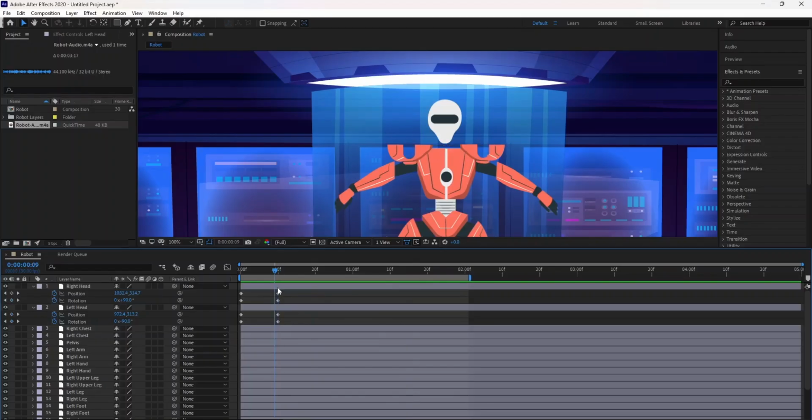Okay, so since it's like that, the next thing we'll do is move 2 frames forward, 1, 2. After I move 2 frames forward, we're going to put a keyframe here. In this right head, we're going to put a keyframe in the rotation. Then we'll turn it back to 0. The same thing with the left head. You put a keyframe here, then we'll turn it back to 0. That's what we'll do here. Let's see how it goes.